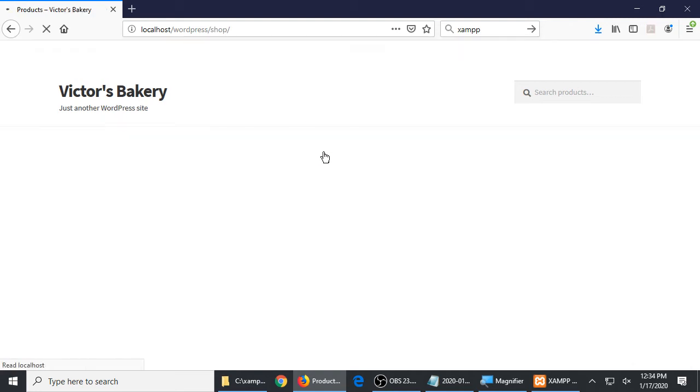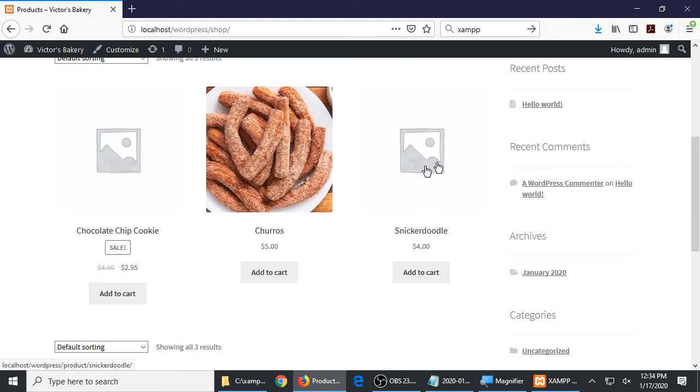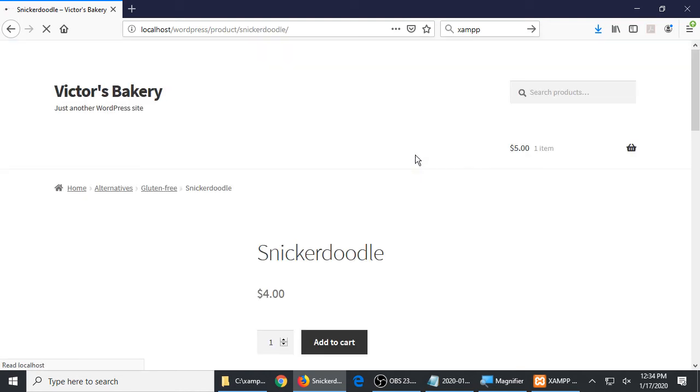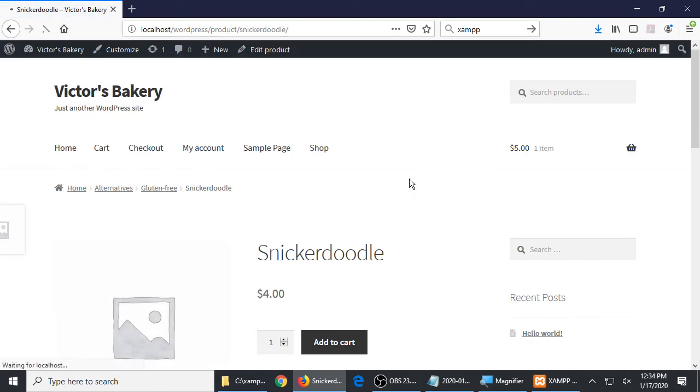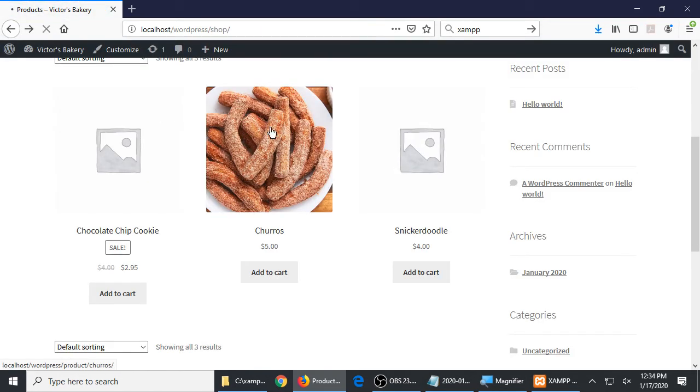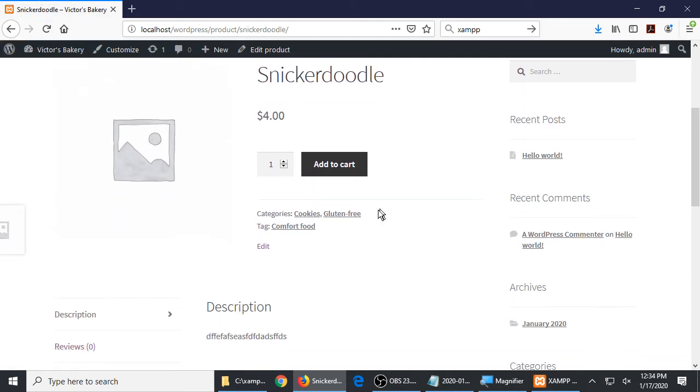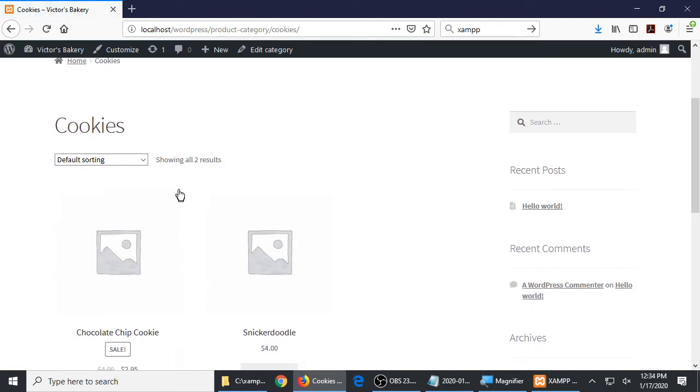In the shop, we have three products so far. There's the brand new one. Notice it's alphabetical, automatically. I can go preview that one. When I preview it, I see the categories it's related to. Now when I go into cookies, the two cookie products are available. Churros is not. It's not been categorized as that, so it's not there.